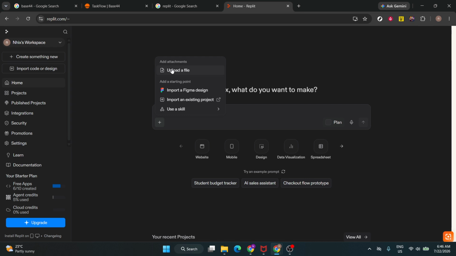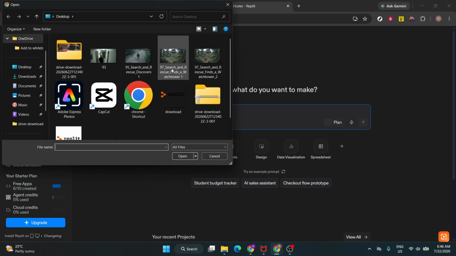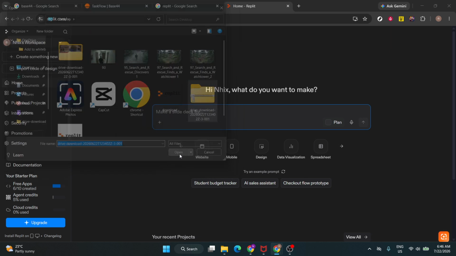Then, import the file. Replit will begin uploading and processing your project. Once that finishes, your Base44 app should appear inside a new Replit workspace where you can review the files, make edits, and continue development. As a quick tip, after the import is complete, take a moment to verify that all your project files came through correctly before making changes.